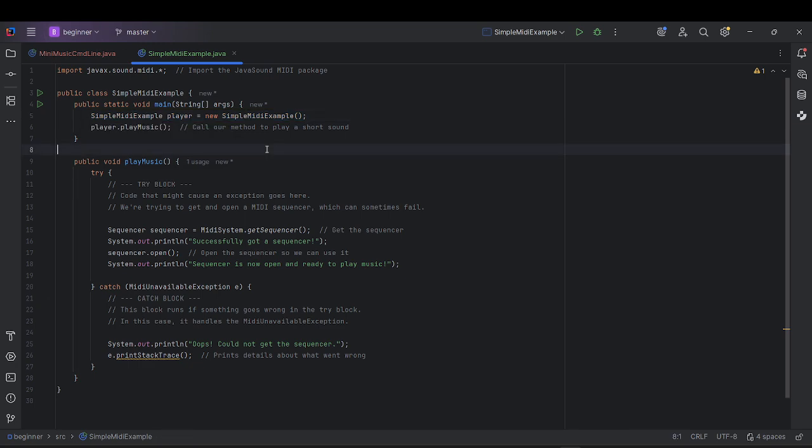Next we have the player play new music. Now that we have a player object, we call this method play music. So this is where the main logic for handling the MIDI sound and exception handling happens.